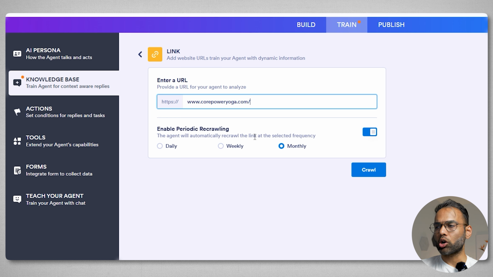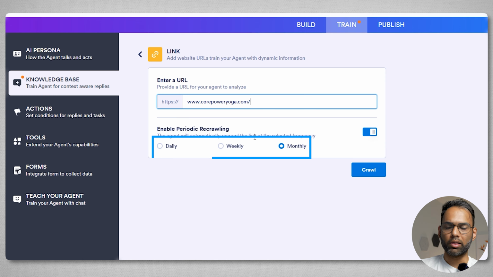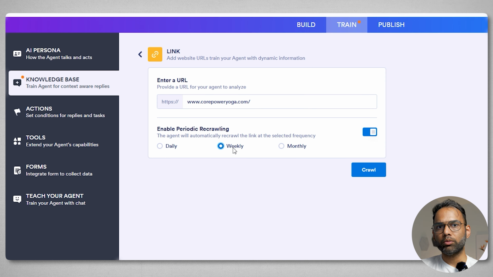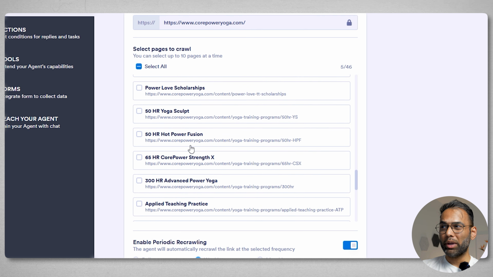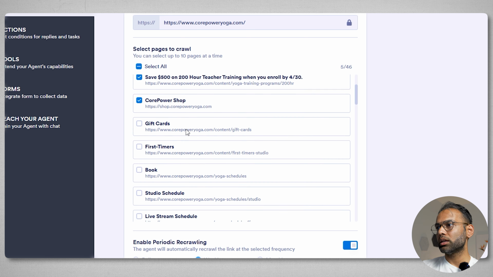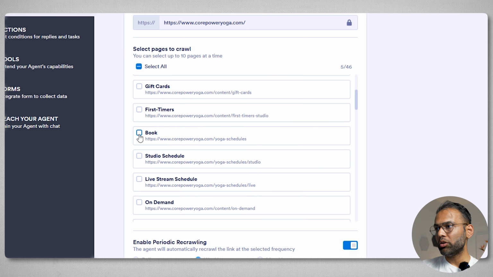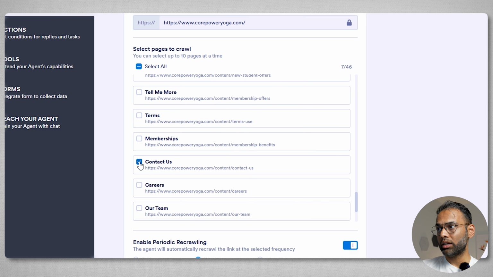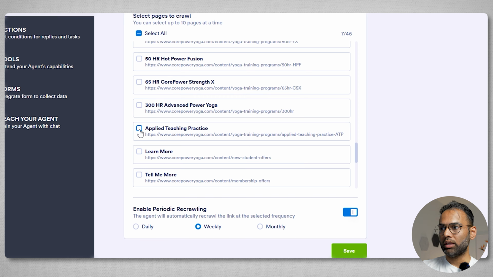And you can also set a crawl frequency, whether it's daily, weekly, or monthly. I'm going to say weekly for now, assuming that the yoga studio does not change its website more than once a week. And then press on crawl. With this, you can select the pages you want it to crawl. So obviously it's crawling the website, regular classes, some of the other elements, but you can add things like book online, contact, and services. And then you say save.